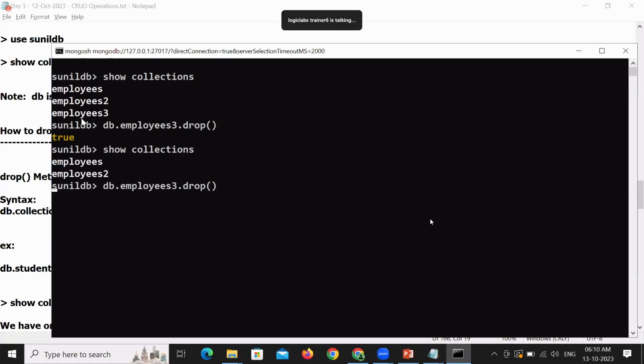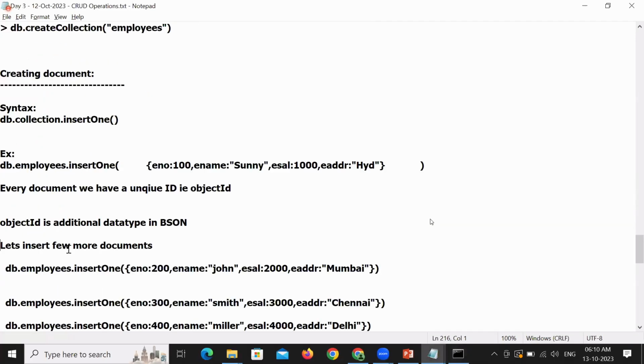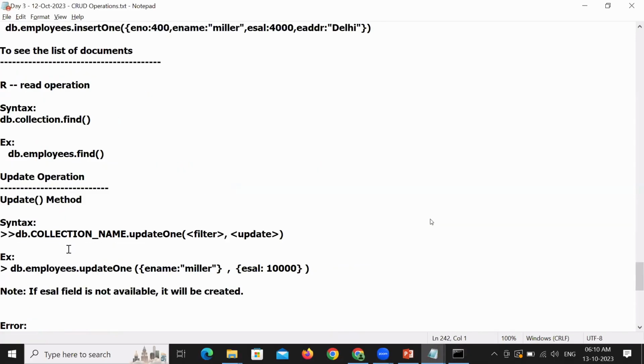I'm dropping employees 2 also. Okay. So we have the employees collection. Okay. How to see the documents in this particular collection? How to display? We will use the db.collection.find method to see the list of all the documents.